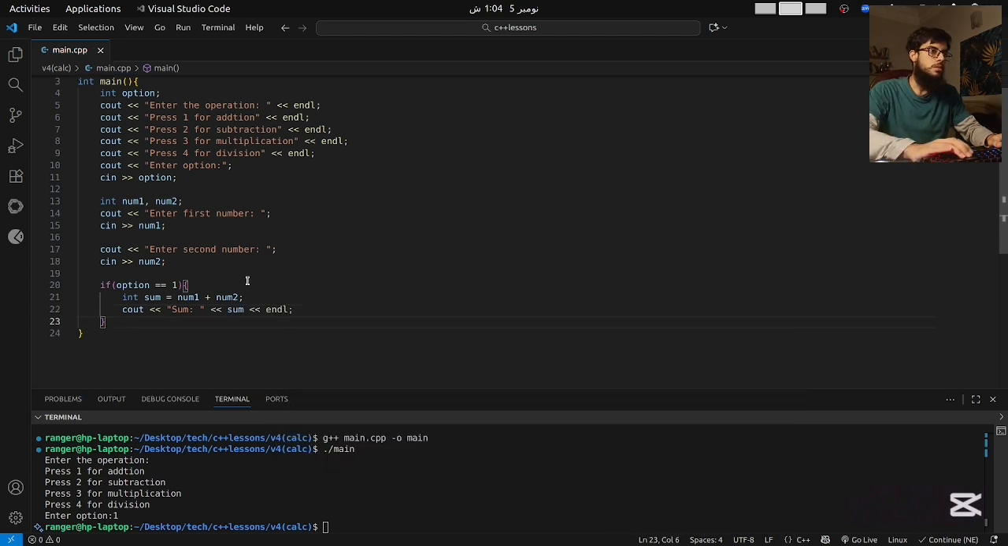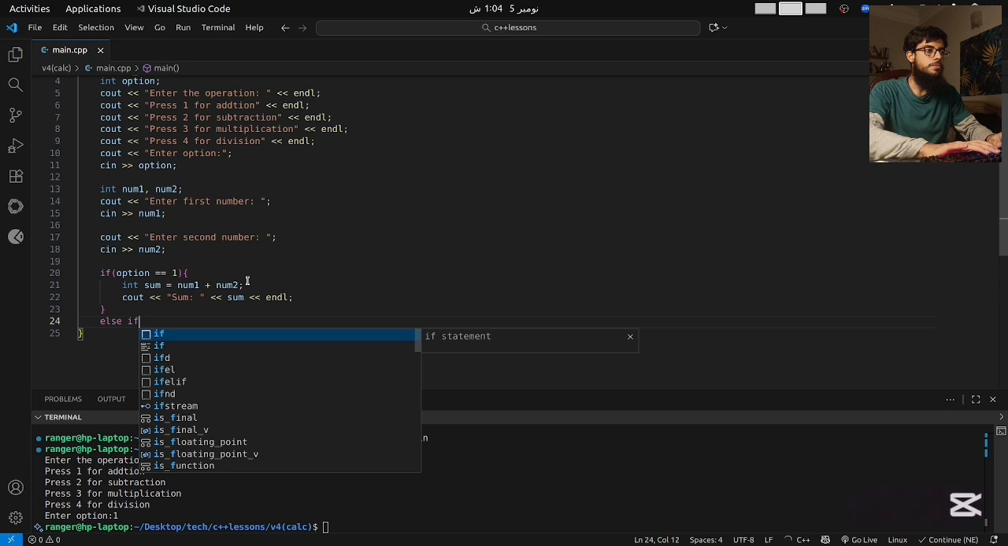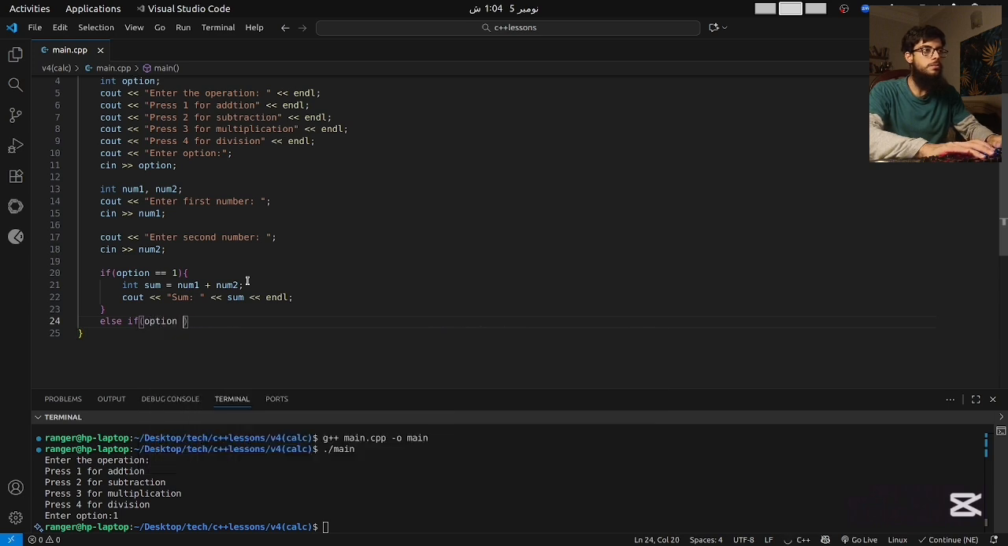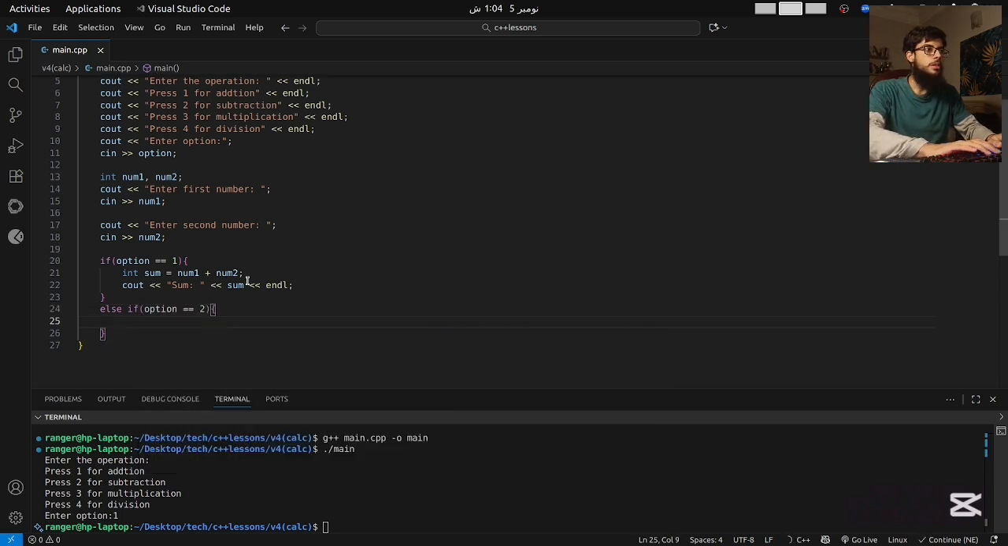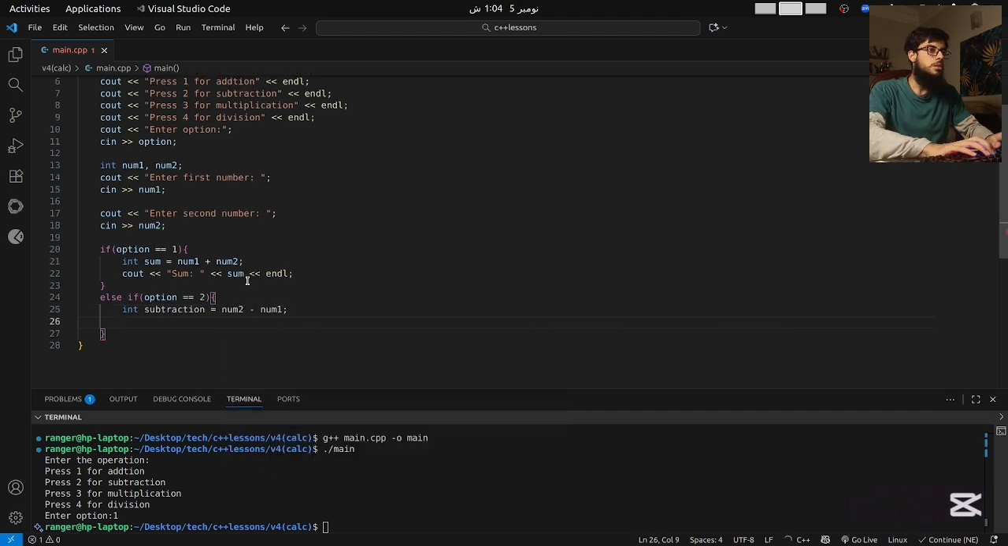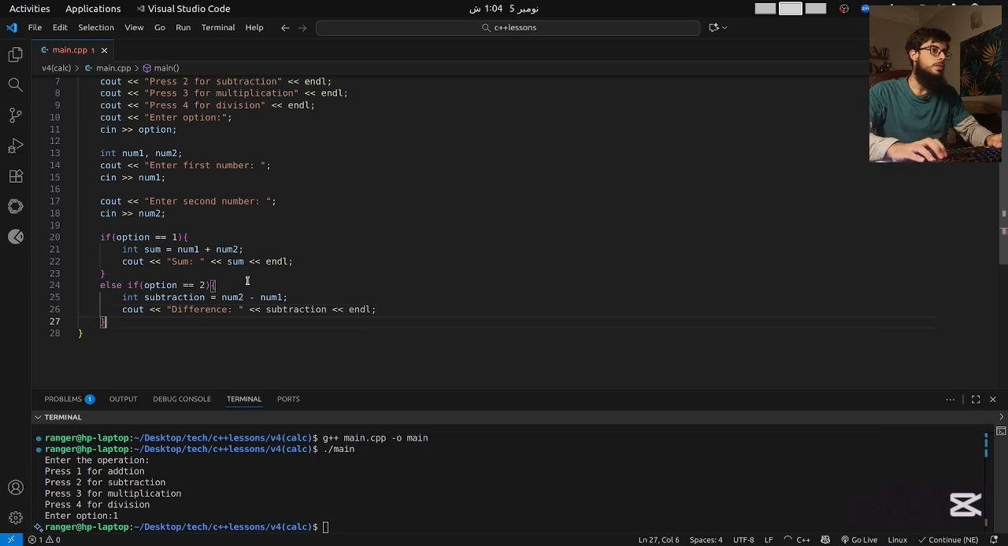and next line. Now else if the user entered 2, we can make a variable for subtraction. Okay, subtraction is equal to num2 minus num1, and we can print the difference, and difference is subtraction.